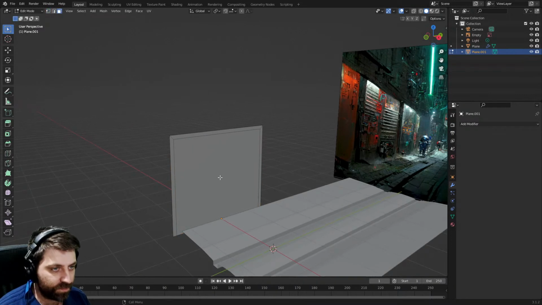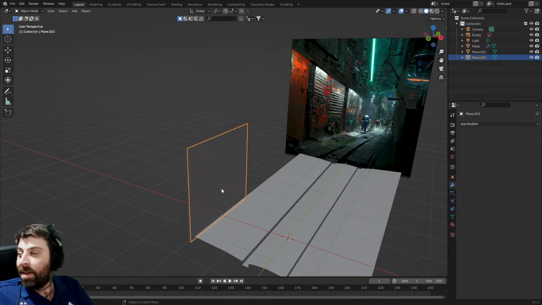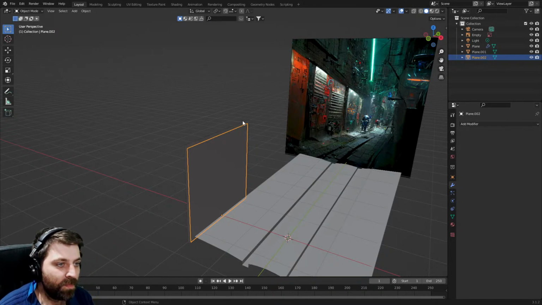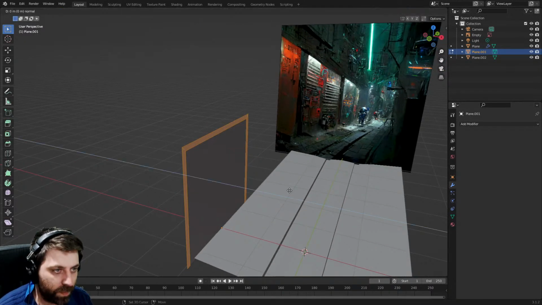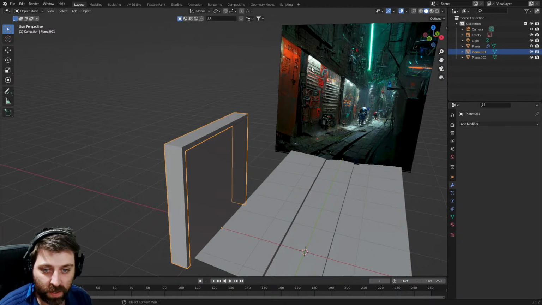From here, I'm going to press P to separate by selection. And what I'm going to do with this is going to be kind of like the boundary of our garages that we've got here.